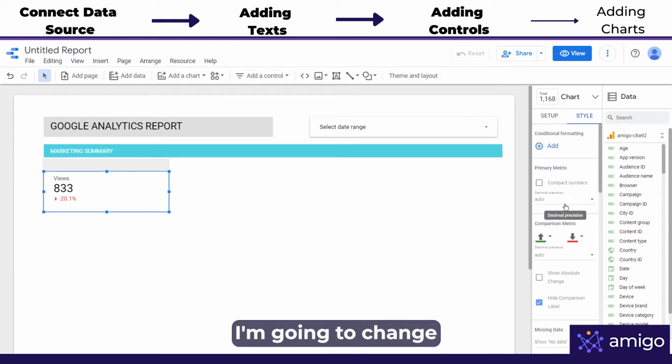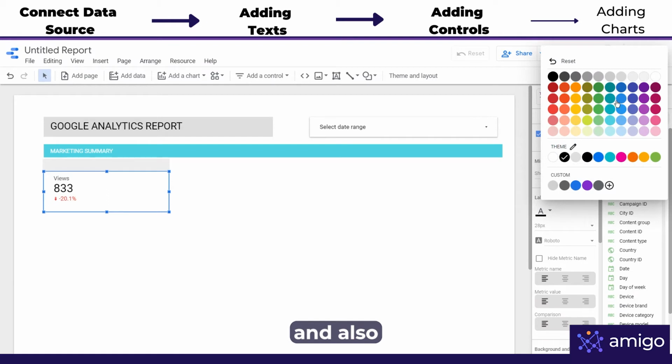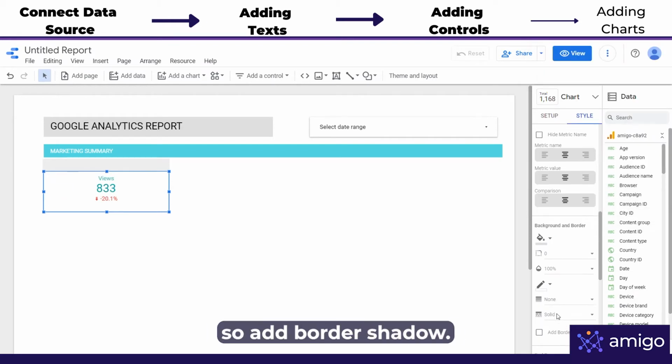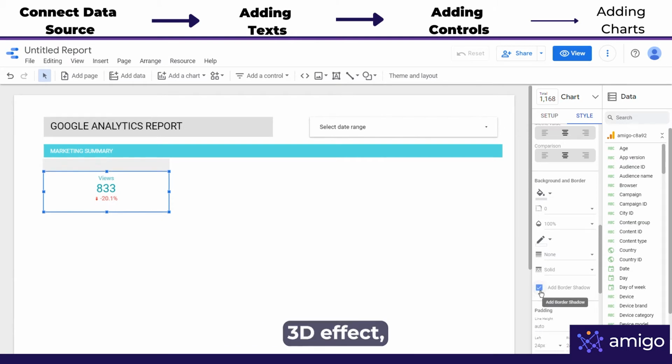Now to style, I'm going to change the text color and also centrally align the text. I want the border as well, so add border shadow. It gives a bit of 3D effect which kinda looks cool.